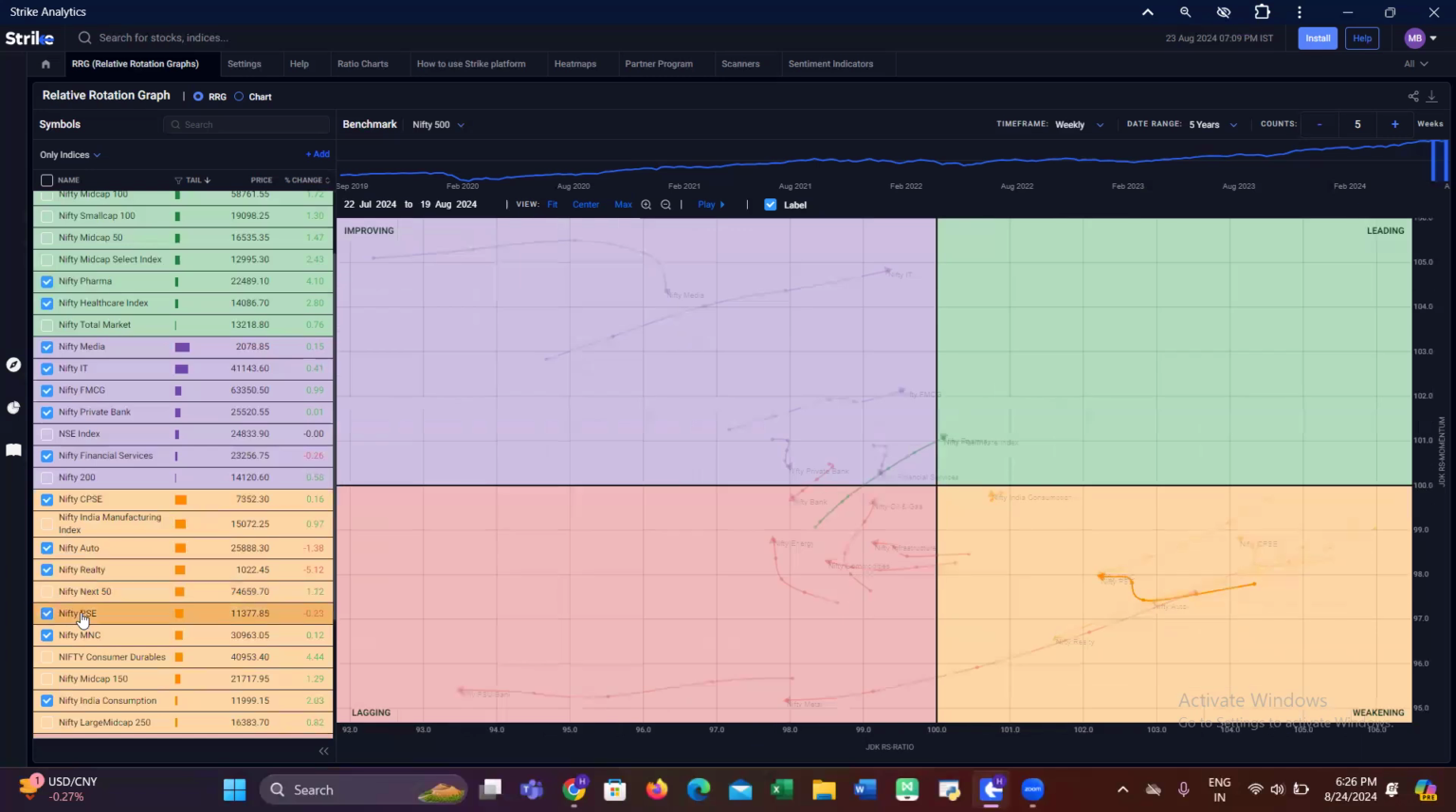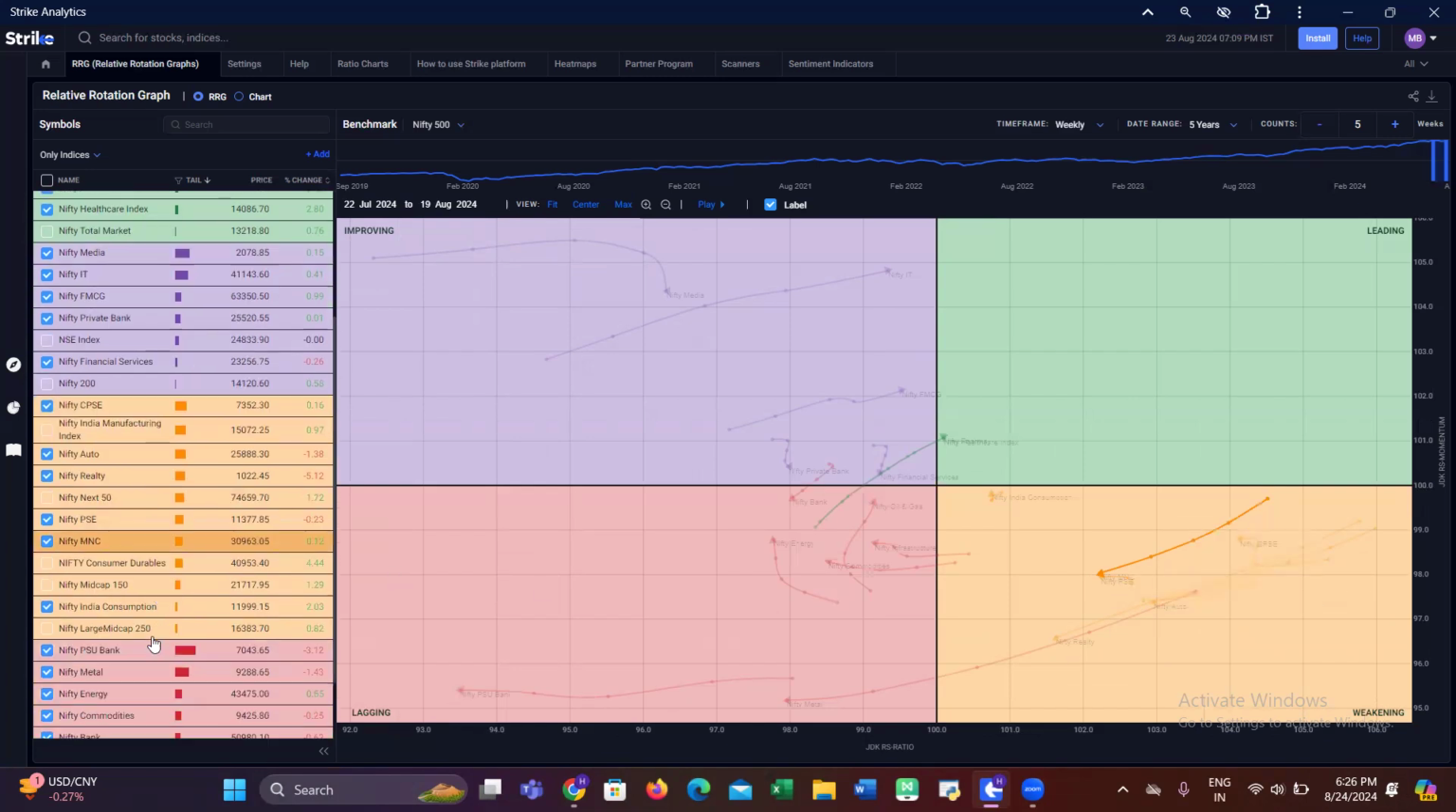I think I can just do this. Nifty PSE, it is again not moved to leading. The MNC, yeah, headed towards down. Nifty India Consumption, it's very small tail length, so we don't have to spend much time on this. We'll just keep a close eye. Nifty PSU Bank, it's not doing good, still in lagging, no sign of turnaround. Nifty Metal still in the lagging, no turnaround.